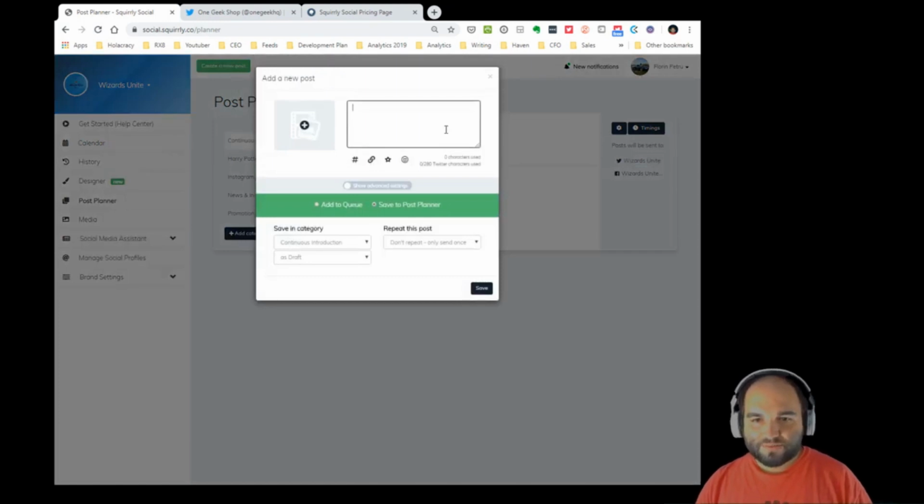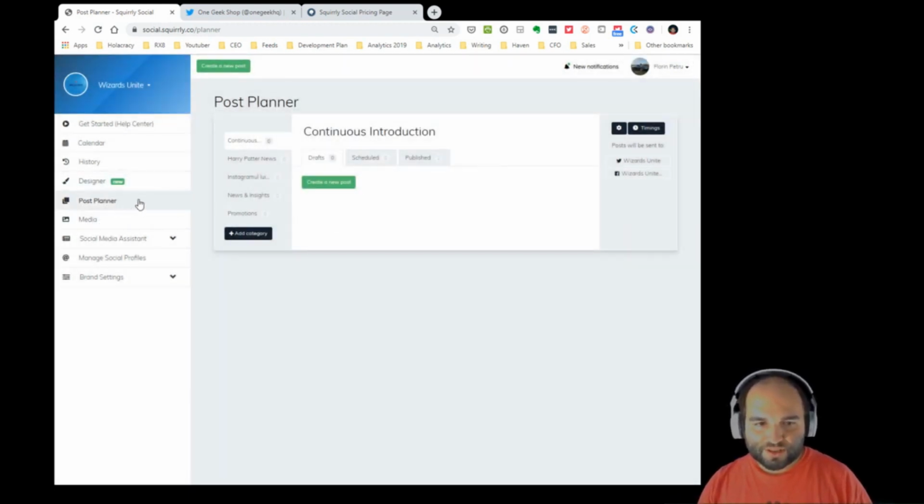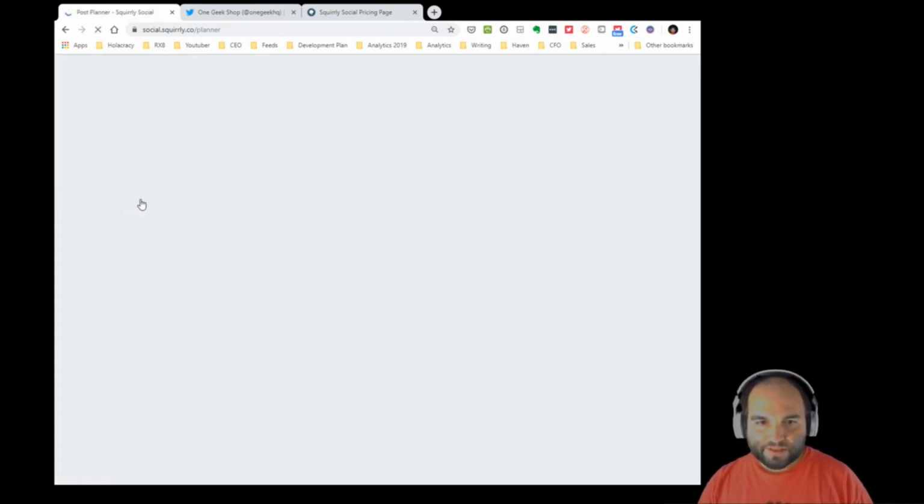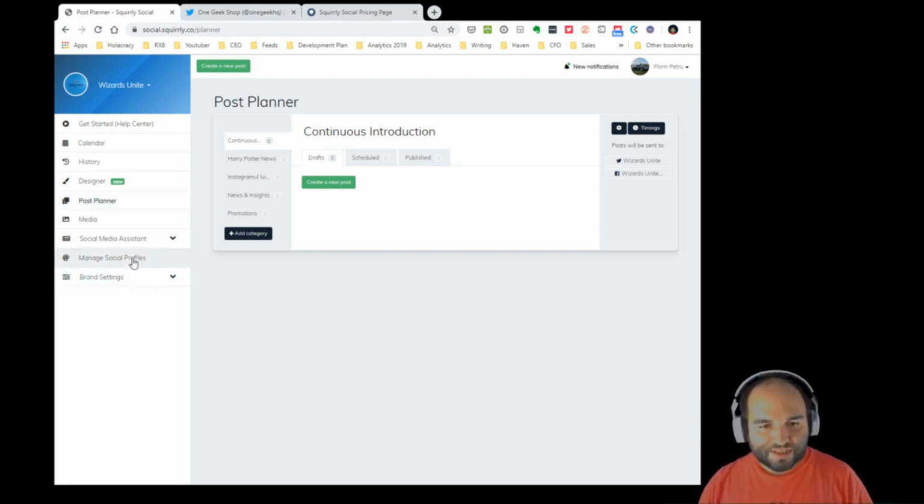All right, and if you want to make sure that you have everything, post planner is basically the place where you will go to work on actually planning all of your posts. So this is very important. It's a very interesting design. As you can see in the left menu, you have brand settings, then social media profiles, then media, and then post planner.